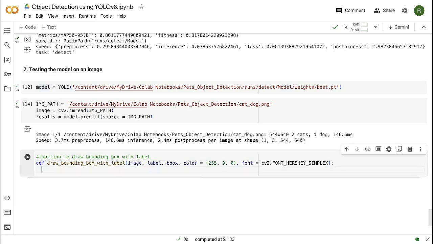Now in this function, first we will say xmin, xmax, ymin and ymax. These are nothing but the bounding box. Fine. Then we will actually try to draw a rectangle around the object. So we'll say cv2.rectangle, and in this rectangle we will pass our image. Then we will pass this xmin, ymin, and then a pair of xmax and ymax.